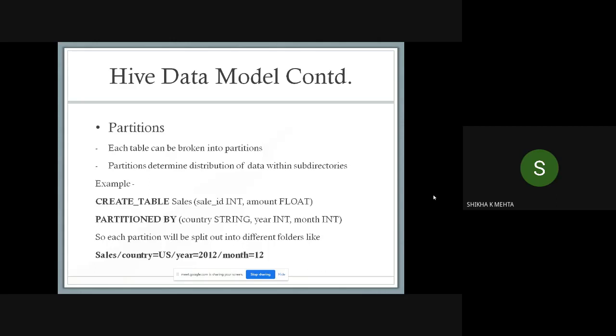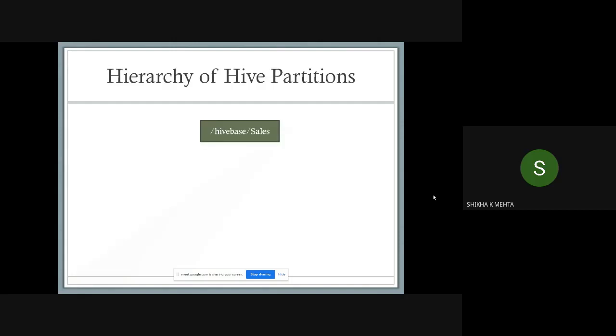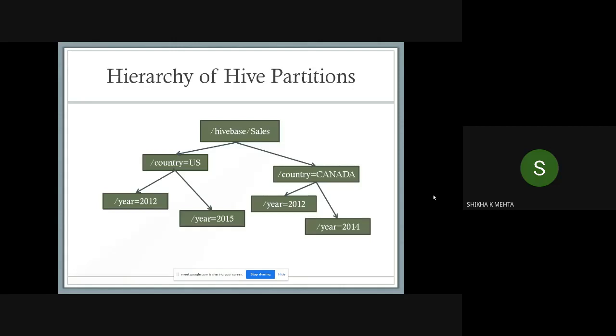So each partition will be split out in different folders like sales, country is equal to US, then year 2012, and month is equal to 12. So here you can see the way the partitions are created. In the Hive phase, we have sales data. Within the sales, two directories are created. One is on the basis of the country US, and another is on the basis of country Canada. And then within that particular directory, subdirectories are created on the basis of the year, like 2012, 2015.